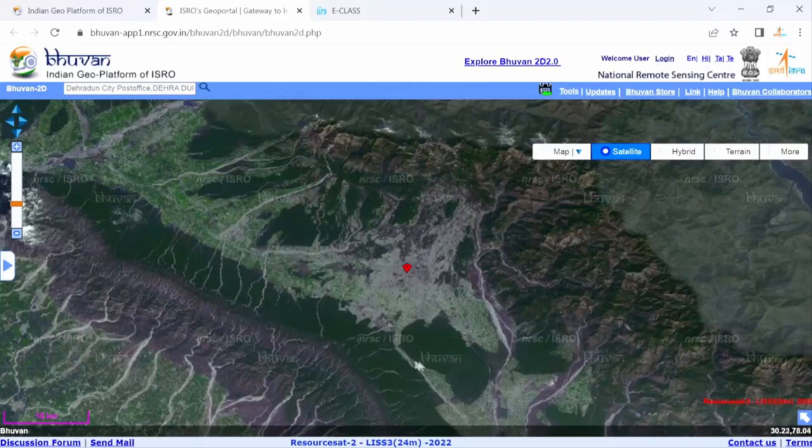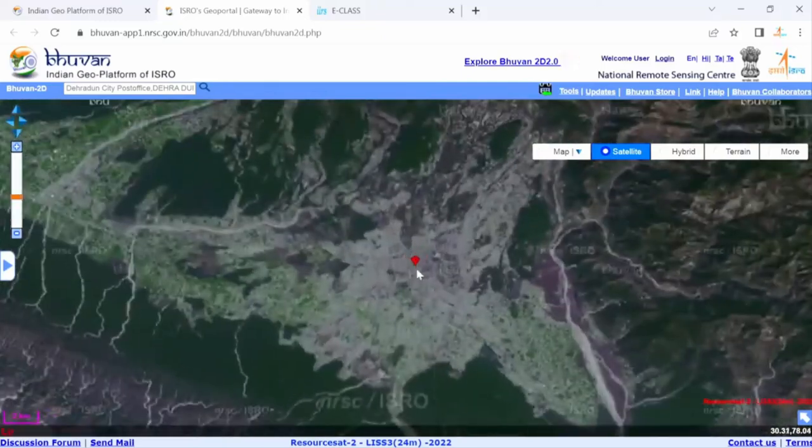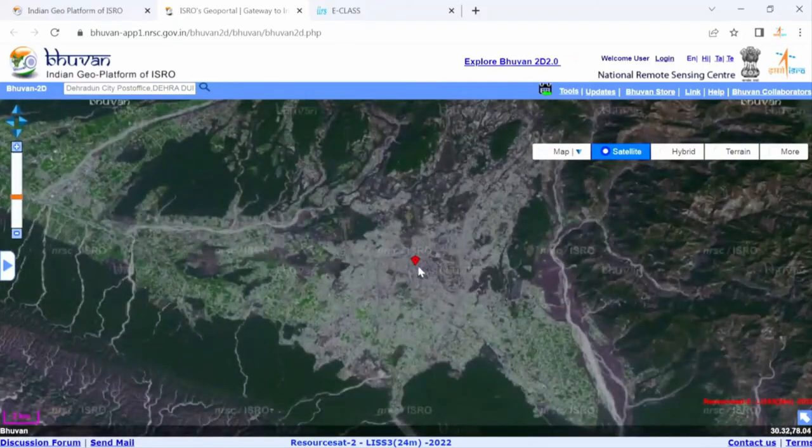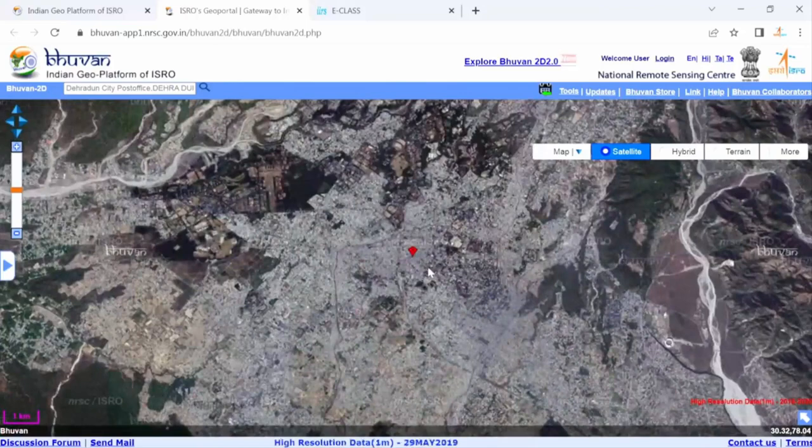These green patches are the forest areas, and this white color patch is showing the urban area where people are staying. If you zoom in further, you will be able to see even the houses as well. Now zoom in further.